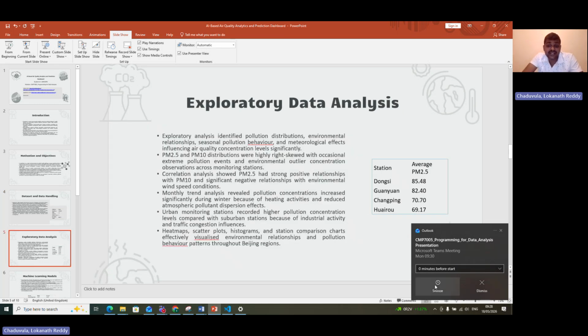Exploratory data analysis, also called EDA, was performed to understand pollution behavior and environmental relationships. I used several visualization techniques such as histograms, heat maps, scatter plots, monthly trend analysis, and station comparison charts. The analysis showed that PM2.5 and PM10 values were highly right skewed with some extreme pollution events. The correlation analysis revealed a strong positive correlation between PM2.5 and PM10, and a negative correlation with wind speed.